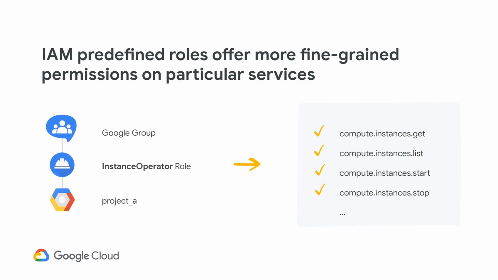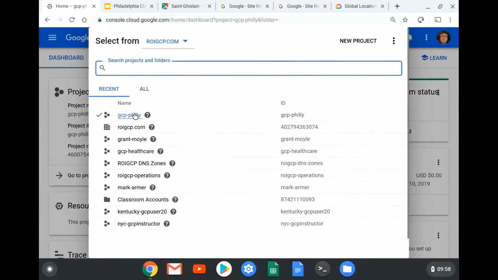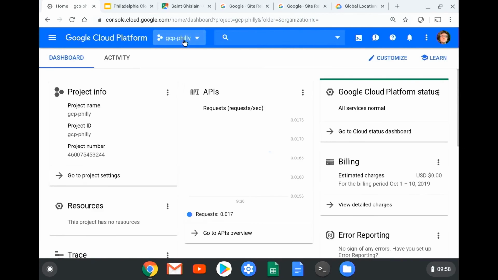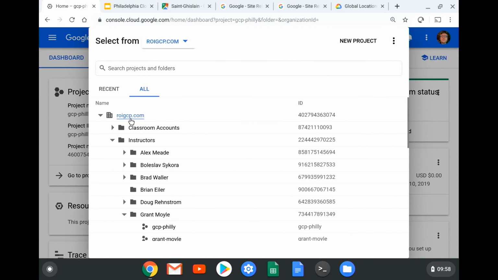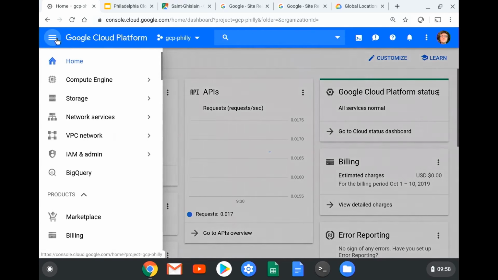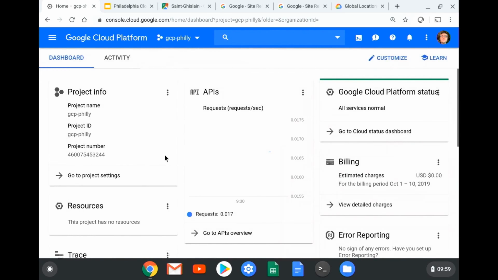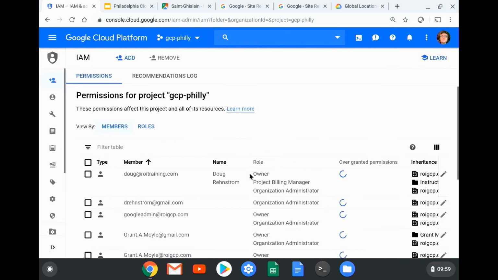Now, I'm going to go ahead and show you this just a little bit so we can get an idea on this new project we've created. I've got this new project called GCP Philly. It's in my hierarchy. As we said, I've built it in my ROI GCP organization, down in the folder called Instructors, inside the folder called Grant, and here's my project. When I go look at IAM, we're actually going to see there's a whole bunch of permissions.